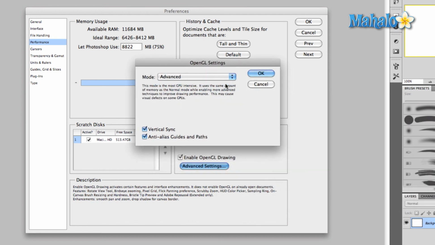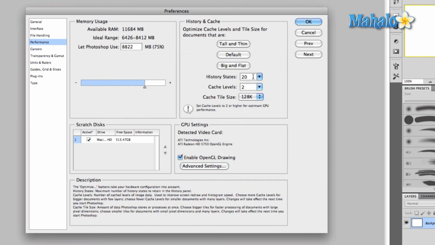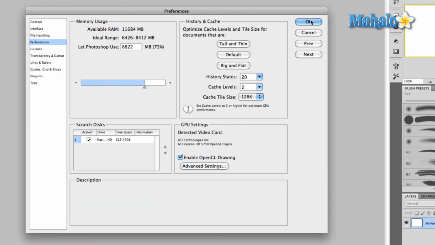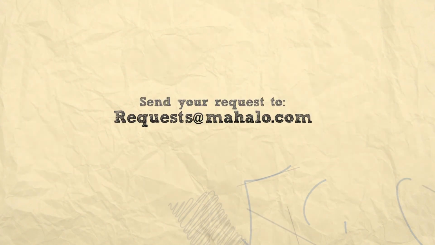That's pretty much where we're going from here. Leave this on normal, hit OK, hit OK in the main panel, and that's it for the performance menu.